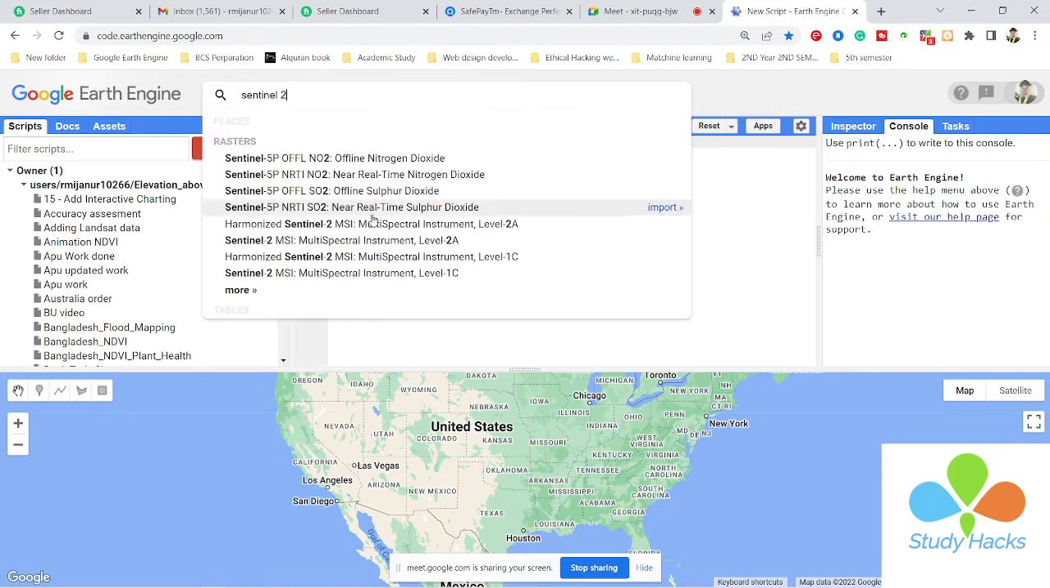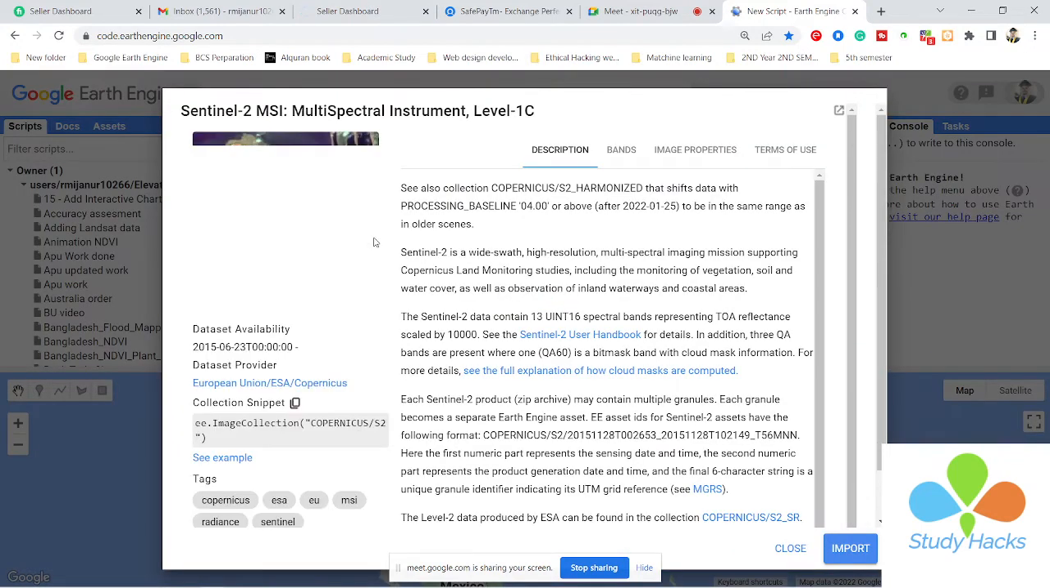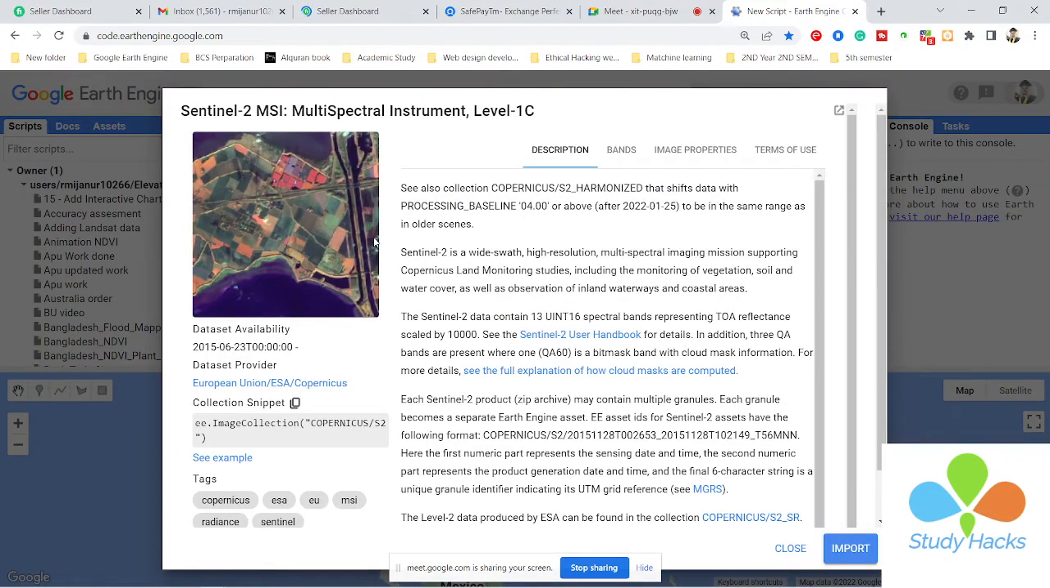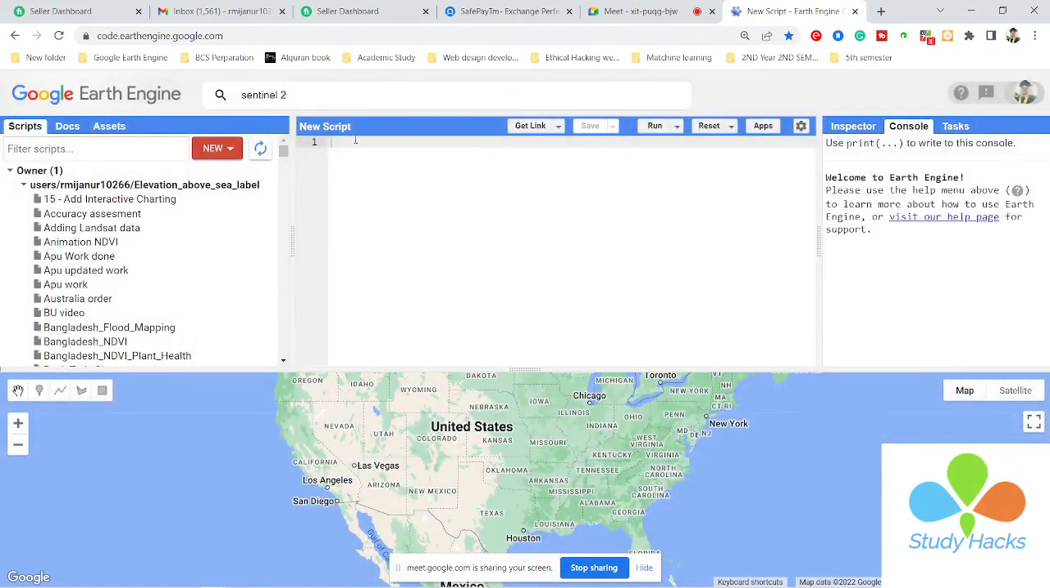Okay, so I simply import this image collection. Here I can get all of the information about this Sentinel-2 multispectral instrument Level-1C data set. I simply click to import, or if you want you can copy this collection snippet and paste it in your code editor. I paste it here, and then I take a variable and give the variable name, suppose, Sentinel-2. I store my Sentinel-2 image collection in it.